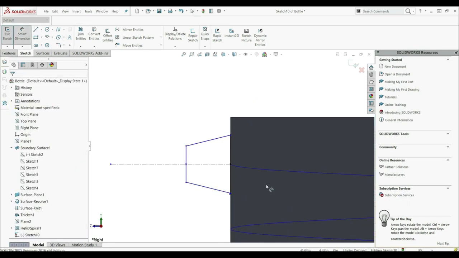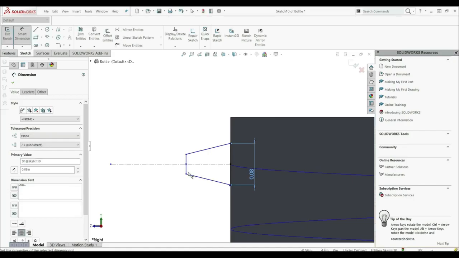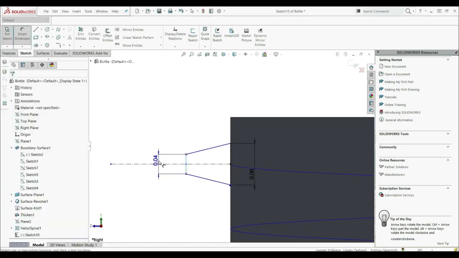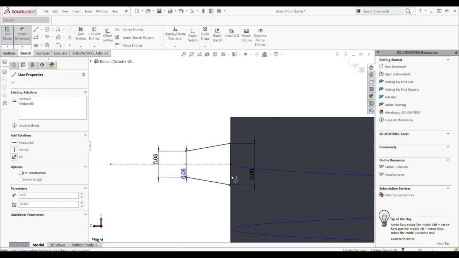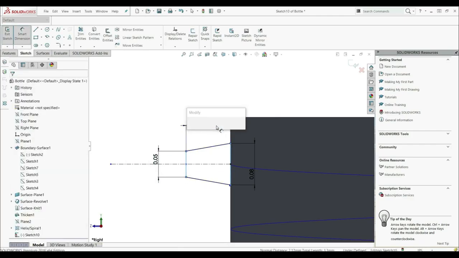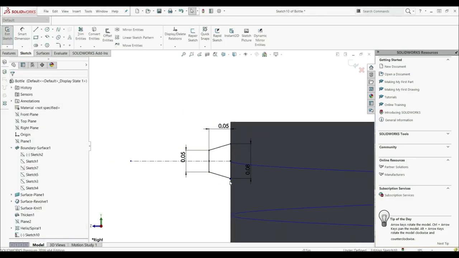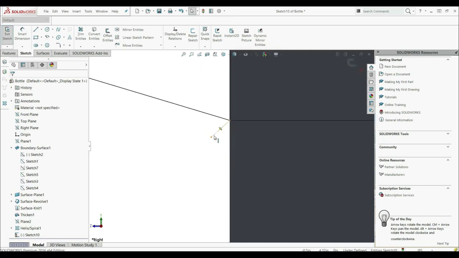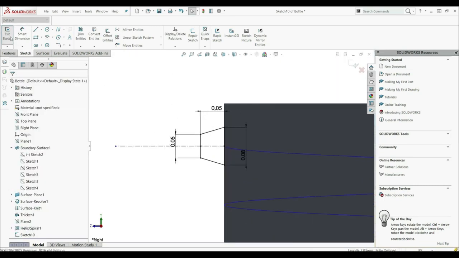Now let's go to Smart Dimensions. Let's put here, for this line, 0.08. Let's go with this line, 0.05. And between this line and this line here, we have 0.05 as well. Let's click OK. And now let's get closer and delete this line here. We don't need this one. Like this. And now let's exit the sketch.